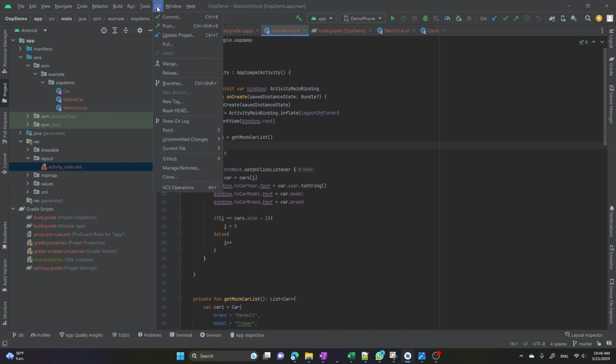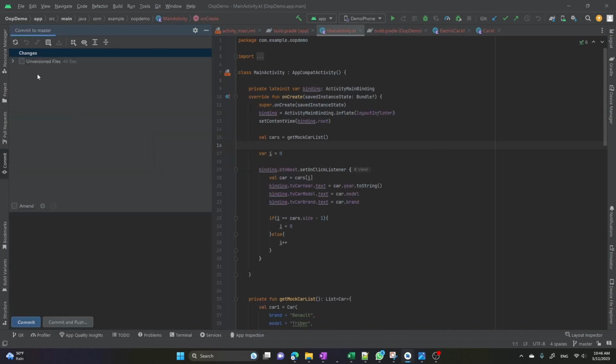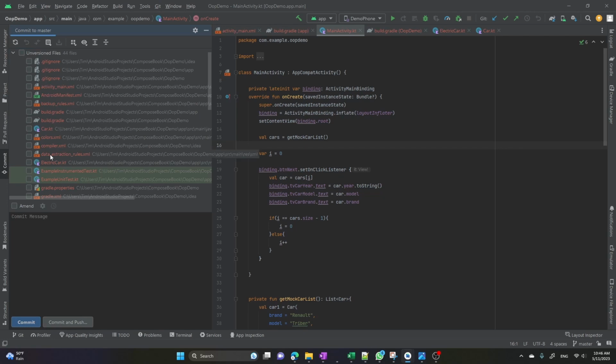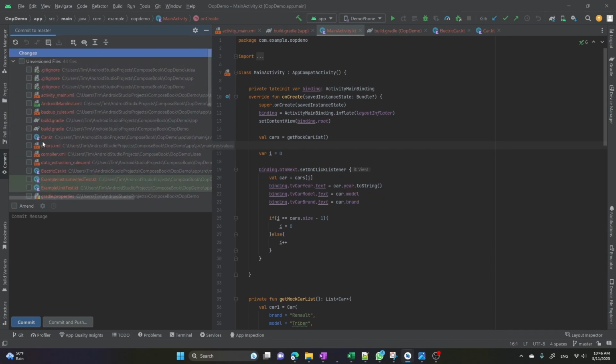So if we come up to Git and we click Commit, this is going to show you all of what we're calling unversioned files. And basically, I want this entire project in there. So I'm going to click the top one, which is going to give me everything. And I'm going to give just a short little description message down here. Initial commit for OOP demo project.